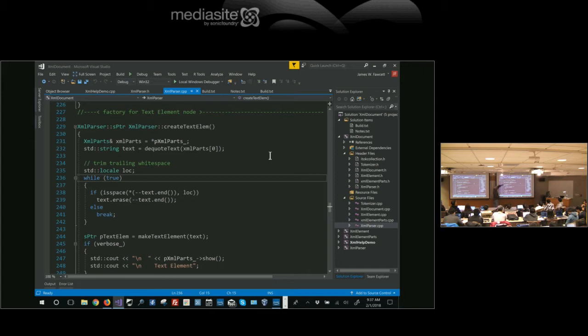Forget this for a minute. While true, if is space, so text end is a string. String has begin and end functions. Okay, so text.end gives me an iterator pointing one past the last character in the string. Minus minus points to the last character in the string. And I'm saying, are you a space? White space. If it is, erase. Gone. Okay?